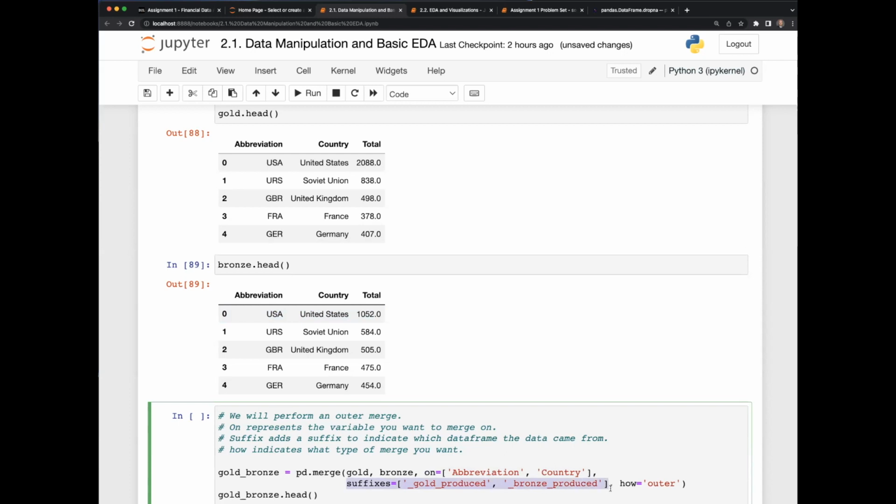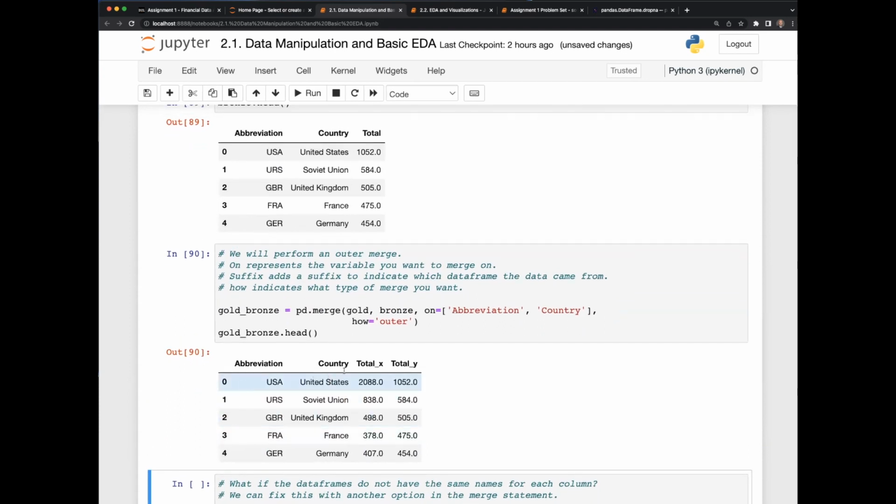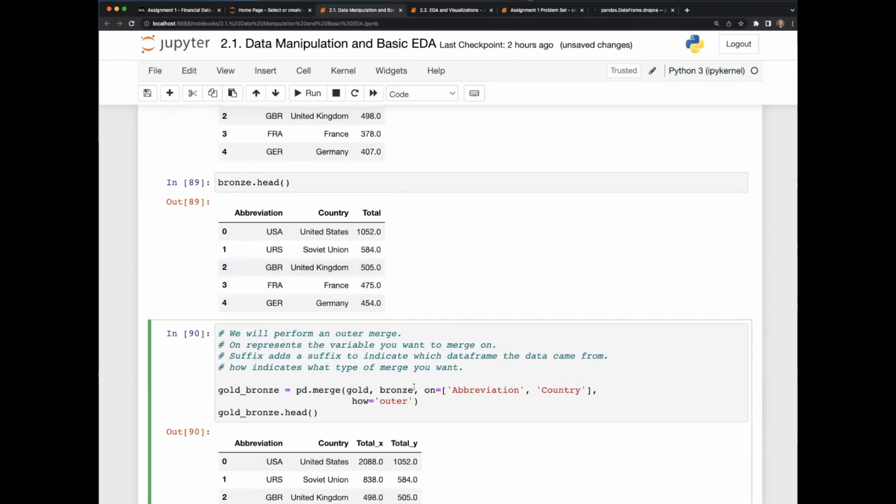So I want to delete that for a minute. How equals outer, you can ignore that for right now. I just want to show you what this output looks like. So here's what we're left with. Abbreviation, country, total X, and total Y. Now total X refers to gold because this is the X. Total Y refers to bronze because this is the Y. The first one is X, the second one is Y. That's by default. Now, the bit of code I took out said suffix, and then I had a list.